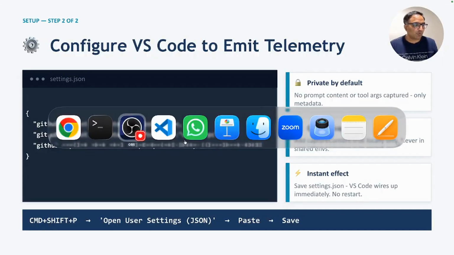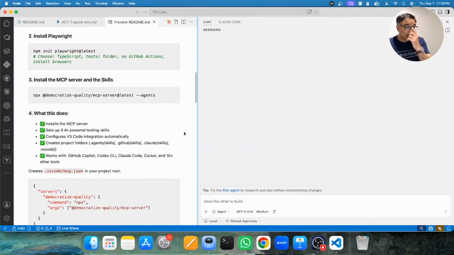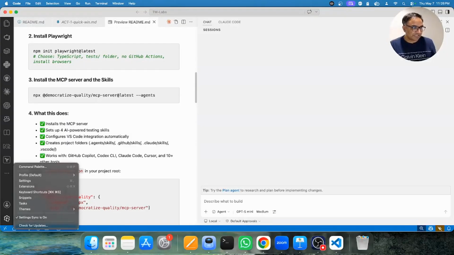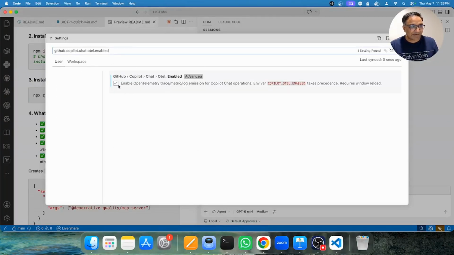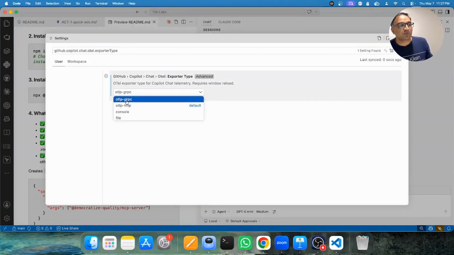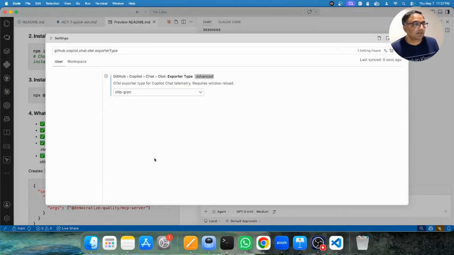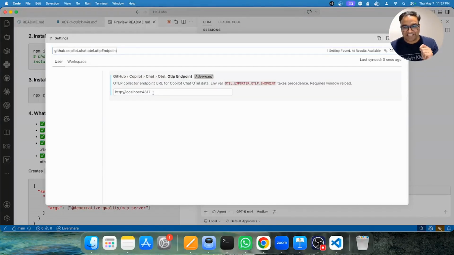So let me quickly take you through Visual Studio Code and show you how it works. If you open your settings and search, for example, I'm going to search for the OTel enable flag first. This checkbox has to be checked, which I have already done. Then we have to select the exporter type. For this one, we select gRPC for Aspire. And then the last property is your endpoint. All of your settings are done, and that's it.